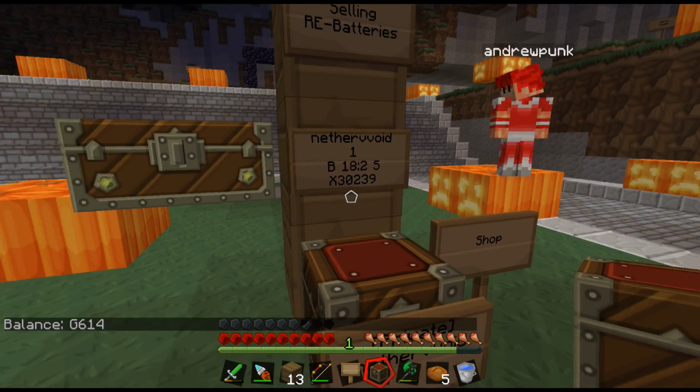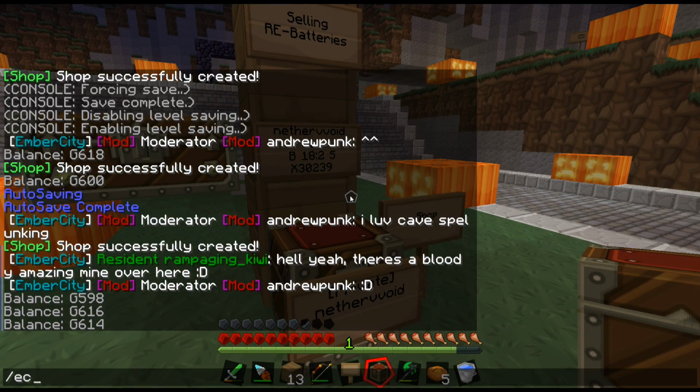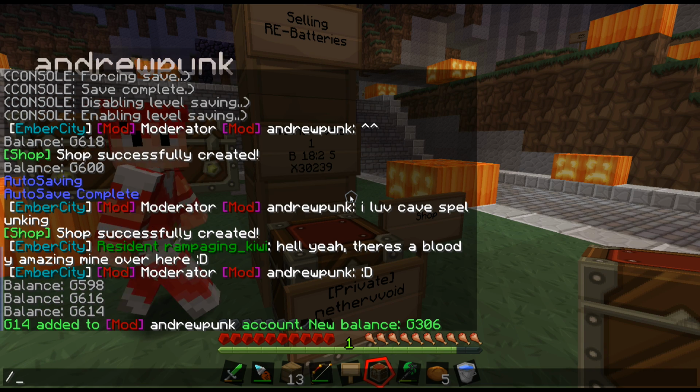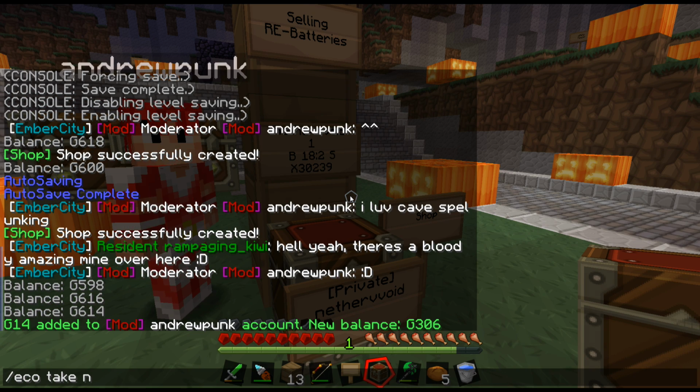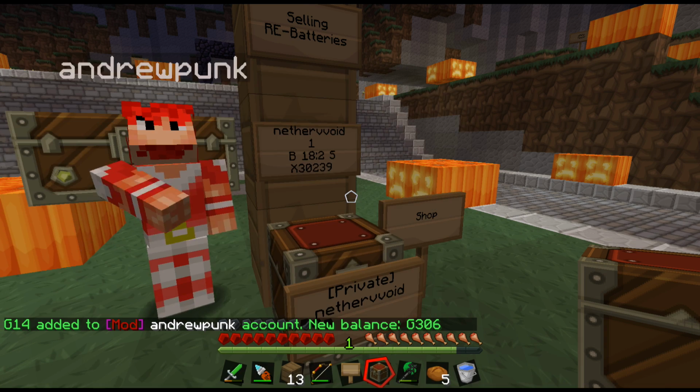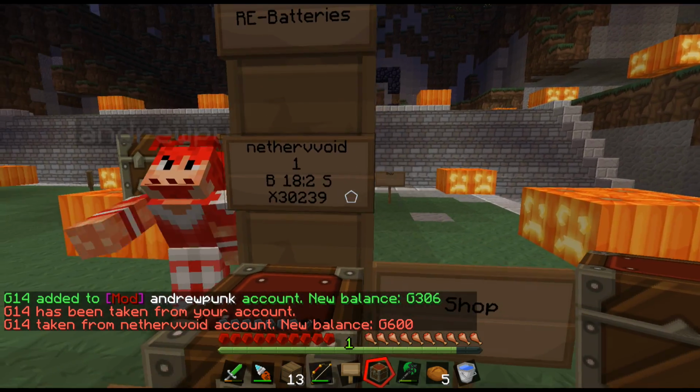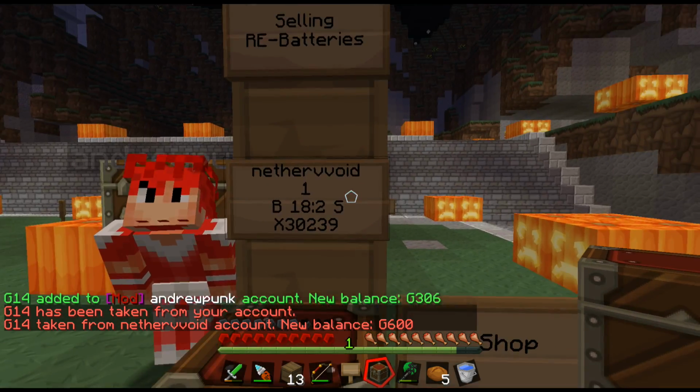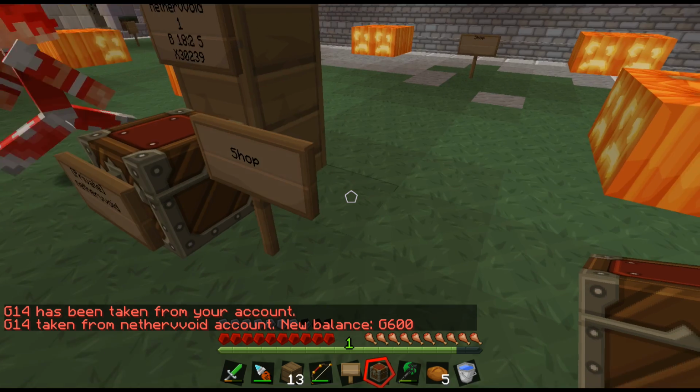Alright, now I owe him 14, so I'll just use my mod power since this is just for show. Give andrewpunk 14, and we're gonna say eco take nethervoid 14 to even it all out. So that's how you use shop plots, chest shops. And remember, you can have 2, so I'll be setting up another one here.